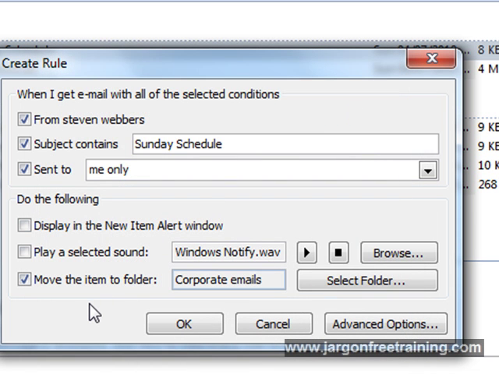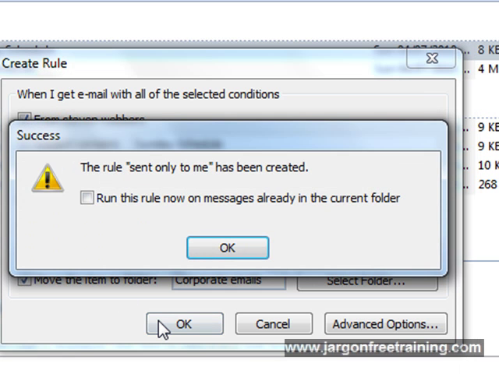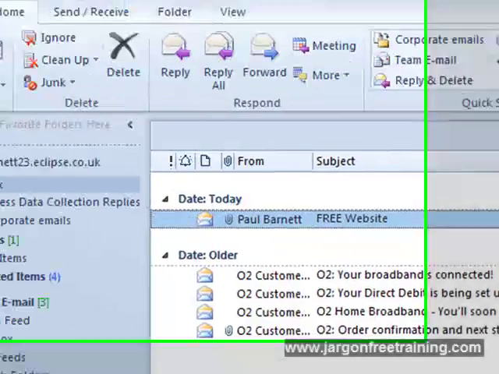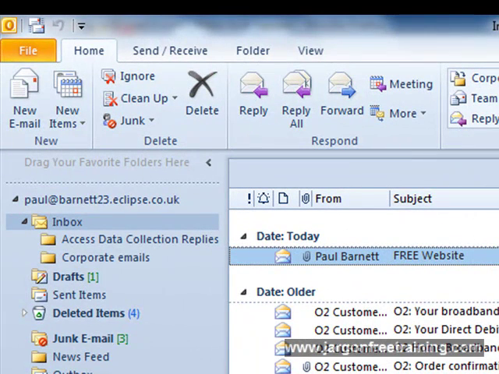So I'm happy with that. So anytime I receive a message from this person, Stephen Webbers, with this subject, it's going to be moved to the corporate emails folder. Click OK. It's saying that the rule's been created, and it's saying run this rule now on messages already in the current folder. So I can tick that, click OK, and it goes off and runs the rule.